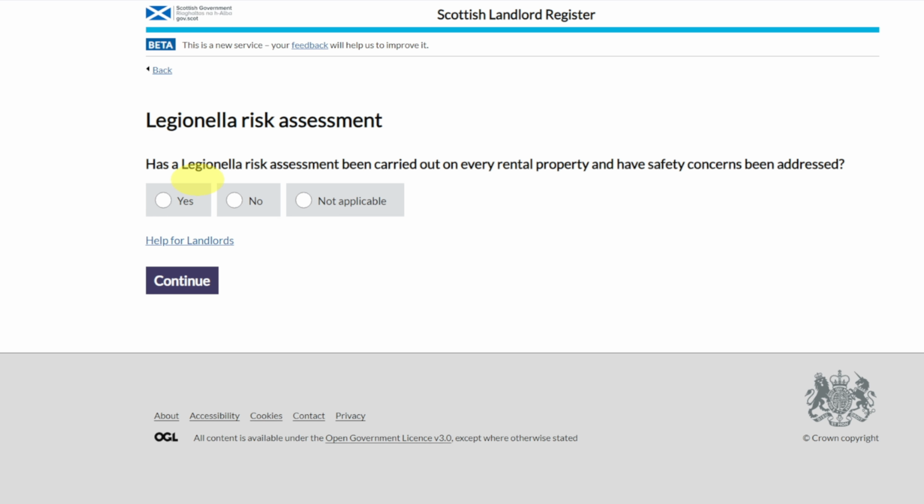Next one is about the water risk assessment. So yes, you have it. Rental property insurance is mandatory. If you rent out property, do you have appropriate building insurance? So yes, it's mandatory for everyone.